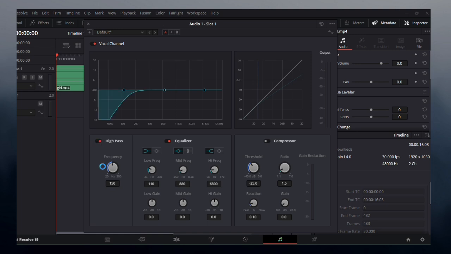Now modify the equalizer settings. Set low frequency to 150 and low gain to 8.4. And for high frequency, set the value to 6400 and high gain to 6.